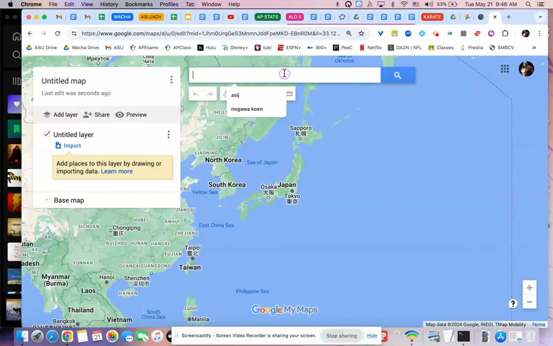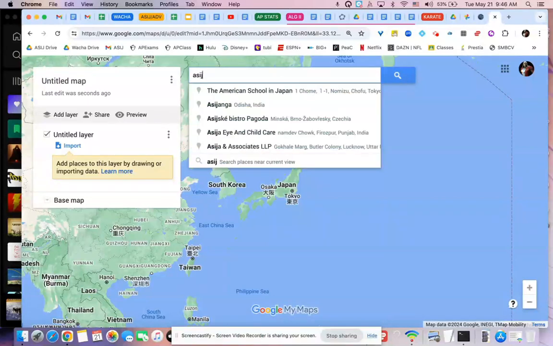You're going to find a location that's interesting to you. Just anything that you can think of, like a park or some kind of area that is familiar to you. The reason we're doing this is because we want everybody to have their own area. So I'm going to use Nogawa Koan. I'll do ASIJ, let's say. But you guys have to do something else.